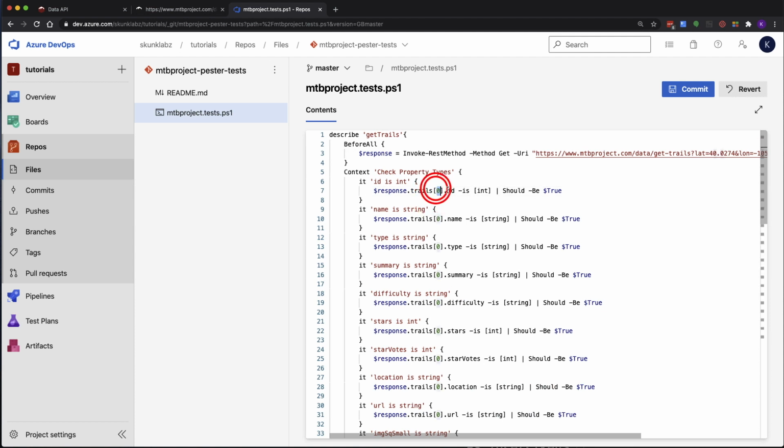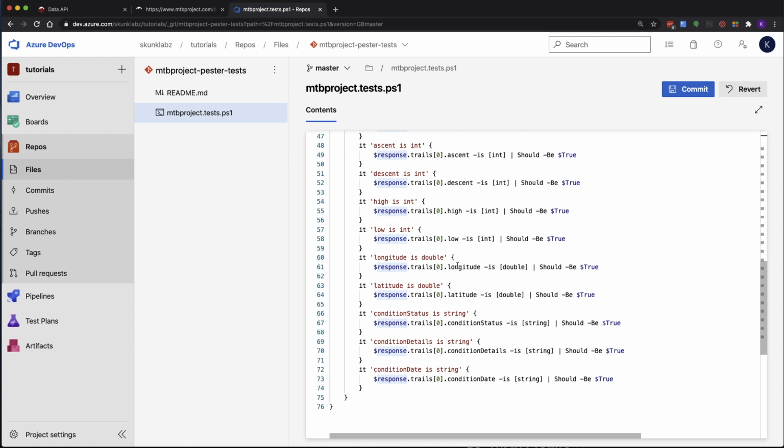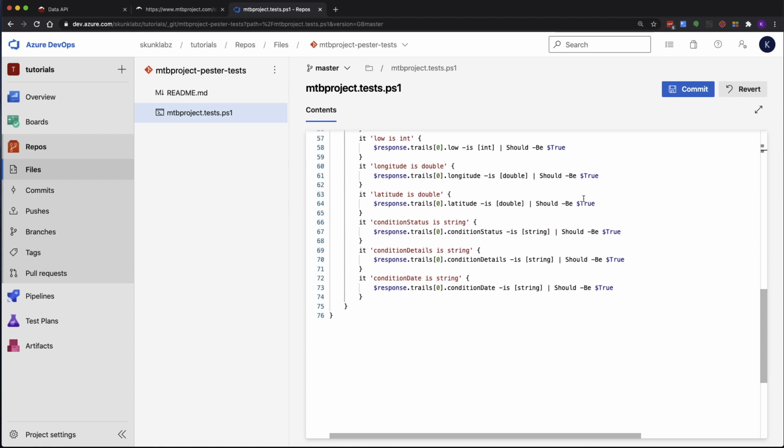So this 0 denotes the first object. Whatever comes back, whatever's listed first, that's the one we're going to use. And of course, this response is coming from this response over here. So it's saying go to the trails, give me the first object, give me its ID, make sure it's an integer, the name, make sure it's a string, the type is a string, summary is a string, and so on. Some are doubles, ascent is an integer, longitude and latitude are doubles. Okay, now I've got my tests ready.